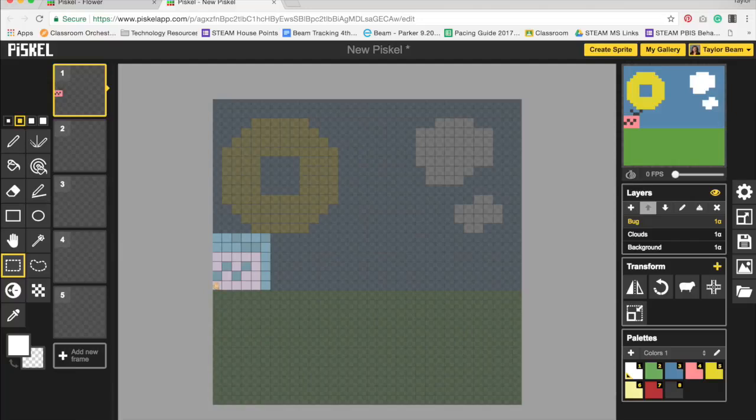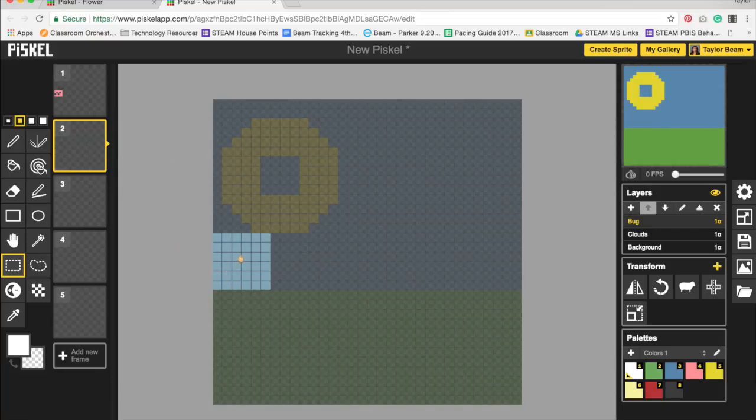I just clicked Command C, and then I'm going to click on my next frame, and you'll see that it has those same pixels highlighted. So all you have to do is hit Command V, but this next step is important. You have to press Enter in order to place that ladybug on the frame. So now you can see that my ladybug is here.